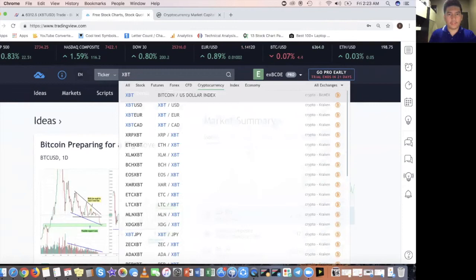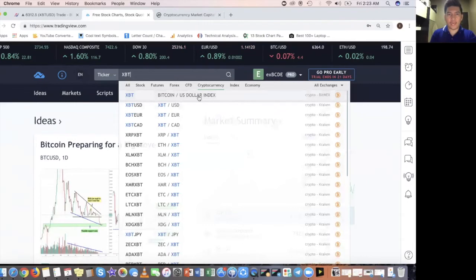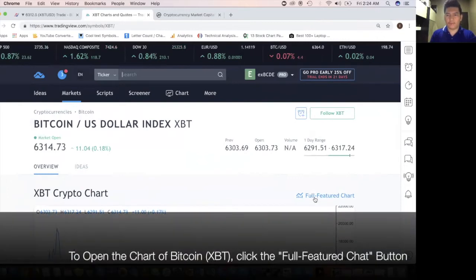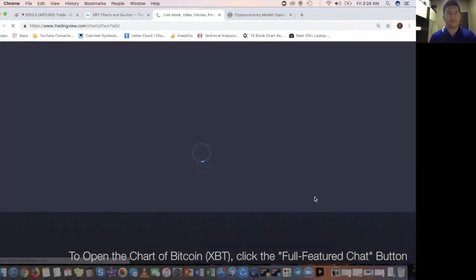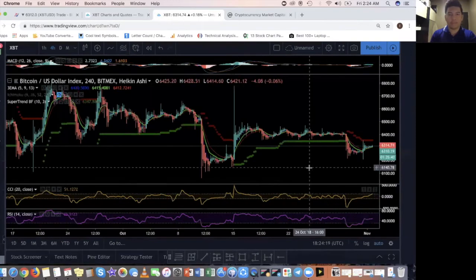The Bitcoin symbol in BitMEX is not BTC, but its symbol is XBT. Before you click that, do not click enter, just click this one directly. So that's XBT, and make sure that the exchange that will appear is BitMEX. So click this one. How to open the chart of Bitcoin? Just click full feature chart, and here it is. The website will direct me to the chart of Bitcoin.